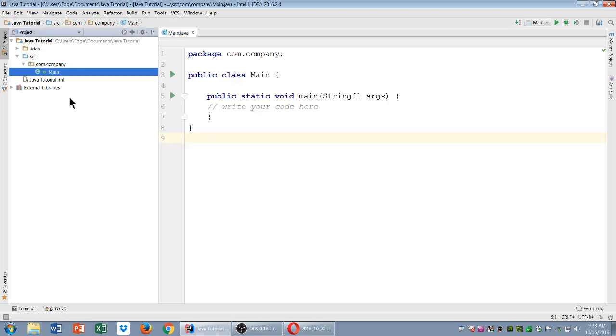Java programs are structured with classes and objects. In Java, all code is defined in classes. Here we have main.java, which is our class in this case. And it's basically a blueprint or prototype from which objects are created. You can think of a class as a recipe and objects as cookies coming from that recipe.